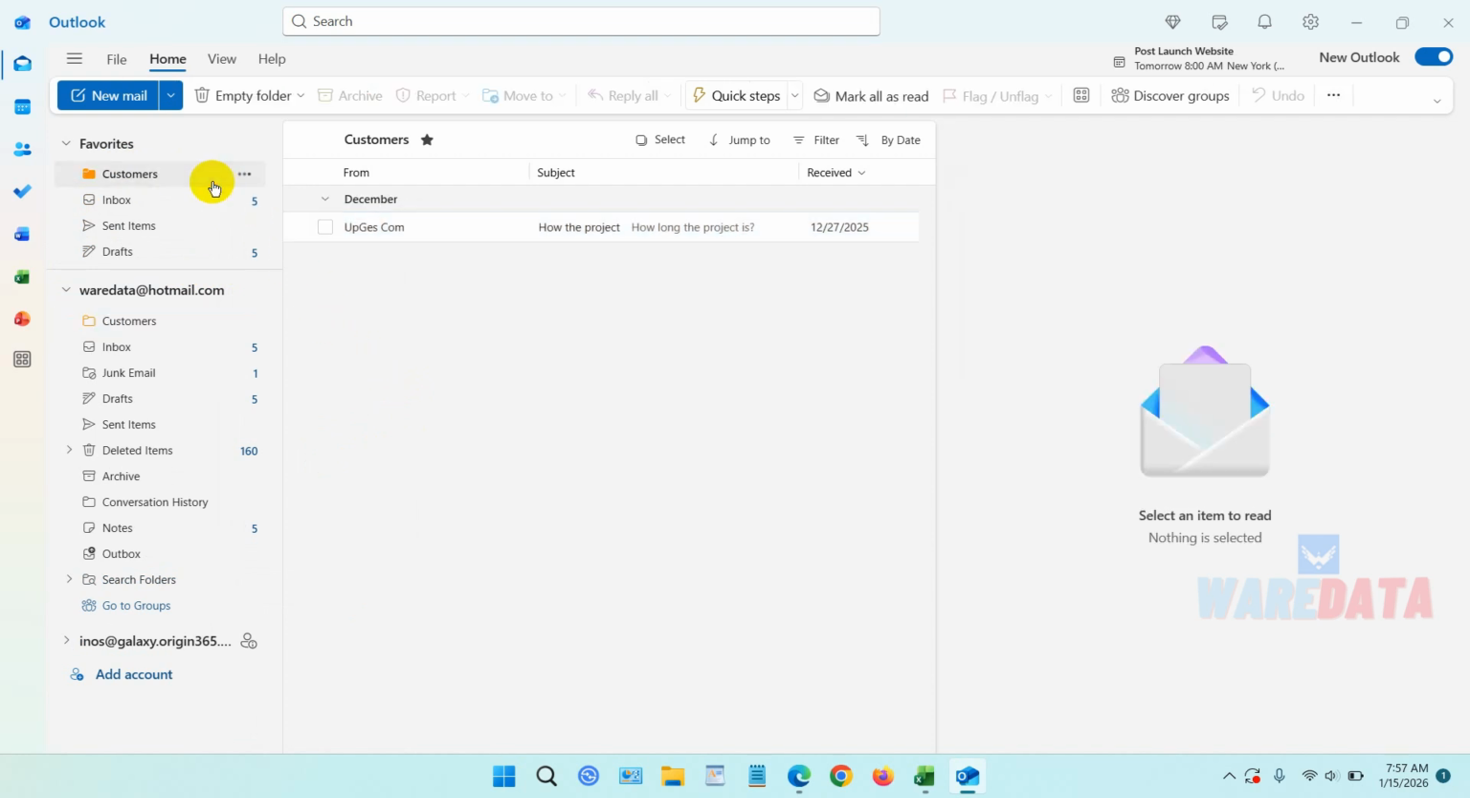Okay, and that's all for the tutorial on how to create a new folder in Microsoft Outlook. This is a function to organize mail.